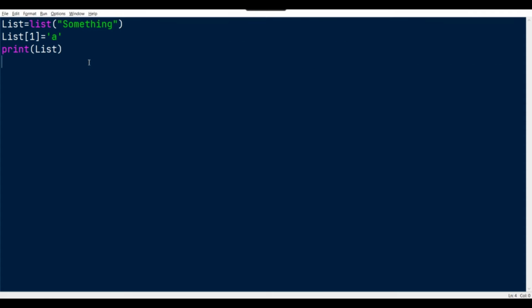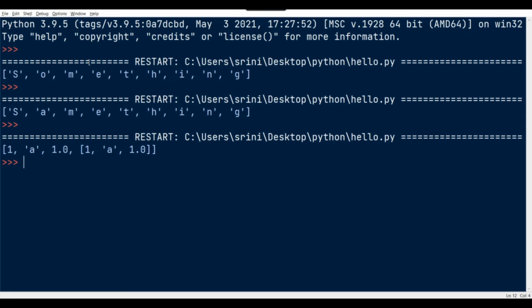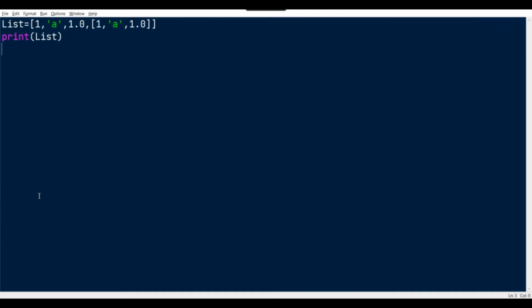And the list is not like an array. We can store whatever we want in it. Like a list can be something like this, a, 1.0, and it can be a list itself which contains some random variables like this. See, we are getting it. We can store whatever we want inside a list.